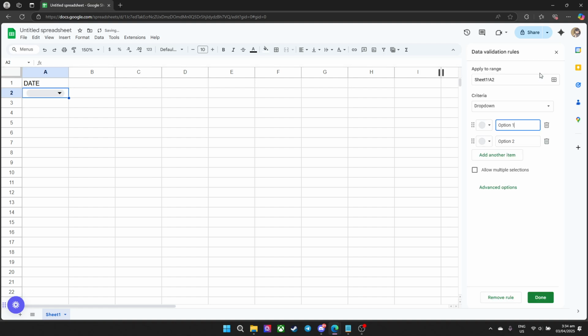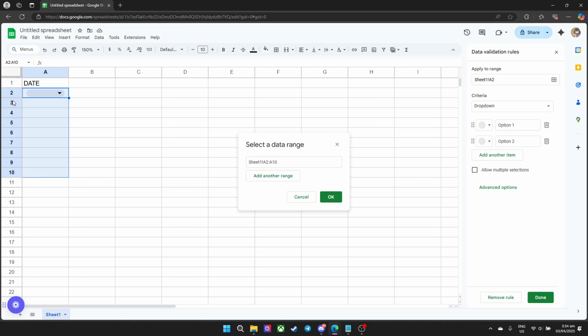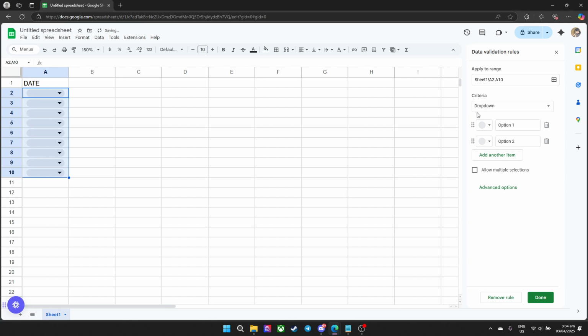Press Add Rule. Now in the Apply to Range, we will select the range of where this effect or feature will apply. So go ahead and press this, and press this tiny box. Press this again, and just highlight how many cells you'd like to have this feature. So I'll just check from A2 all the way to A10. Press OK. There you go.